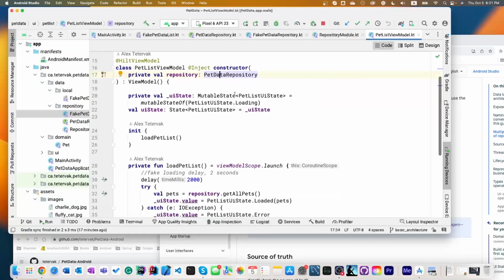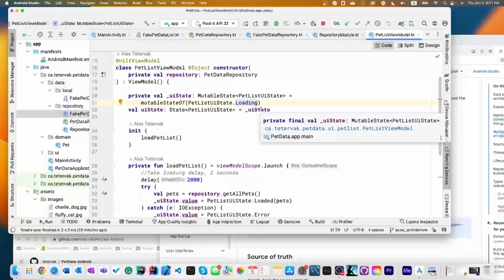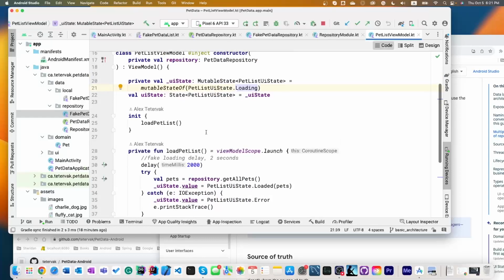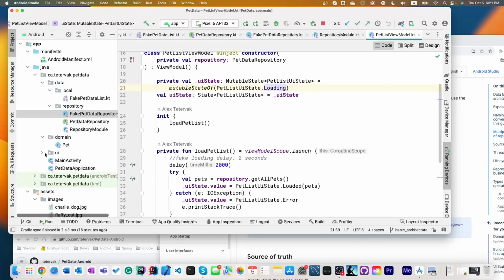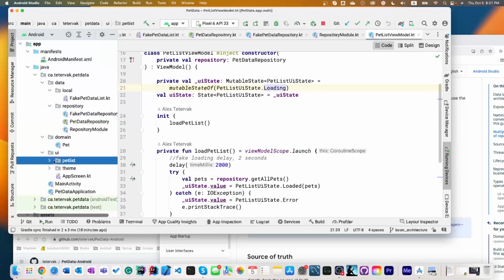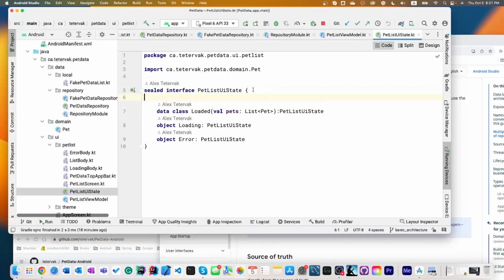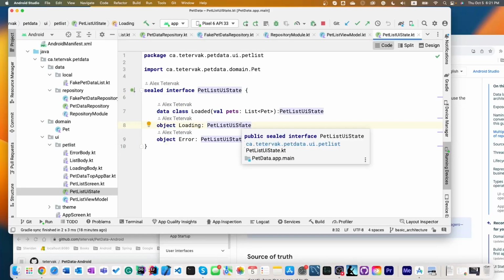Okay. So now, if you compare to previous code, you will see that first state is loading, right? It is not loaded because I have other code below. So I have more states now. Opening and going to UI, pet list states, pet list UI state. Now I have loaded, loading, and error. Okay. So my starting state is loading.